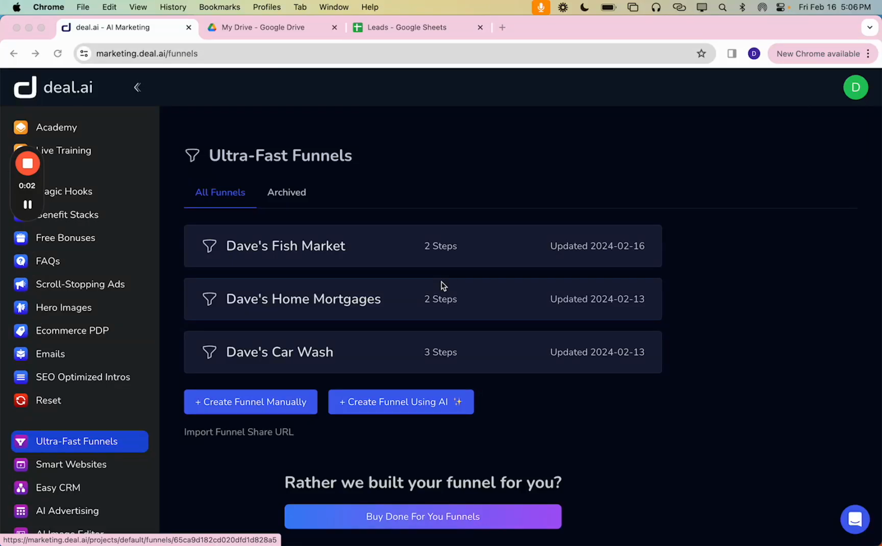Hi everyone. In today's video, we're going to be making a Zapier integration with deal.ai using the official deal.ai Zapier app. To do that, I'm going to go into marketing.deal.ai, which is the deal.ai dashboard, go to Ultra Fast Funnels on the left, and then click on one of the funnels that I already made in a previous video, Dave's Fish Market. So let me click on that.